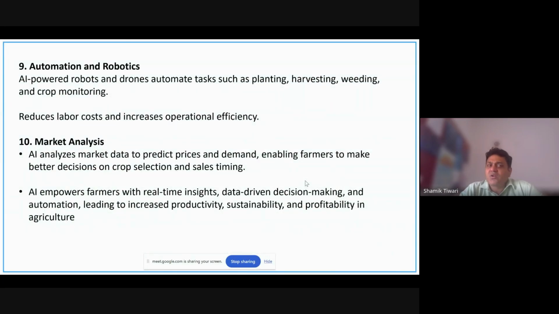AI can be used for automation and robotics. AI-powered robots or drones can automate different kinds of activities in farming, such as planting, weeding, and crop monitoring. And AI can be used for market analysis as well. What will the requirement be after 6 months? What is the possible price a farmer can get in the market? That can be used for the benefit of farmers.